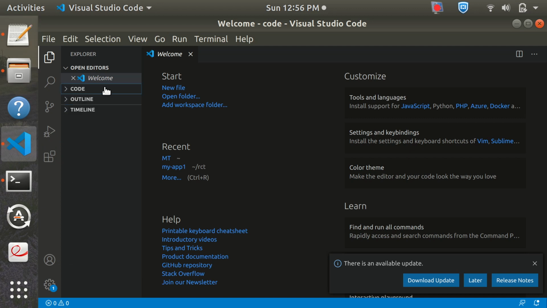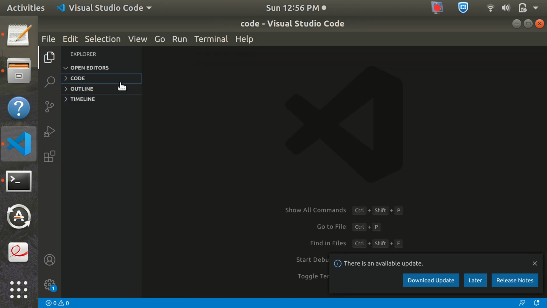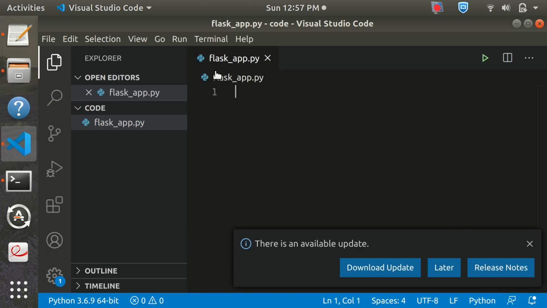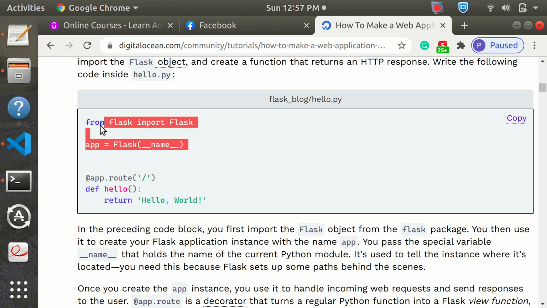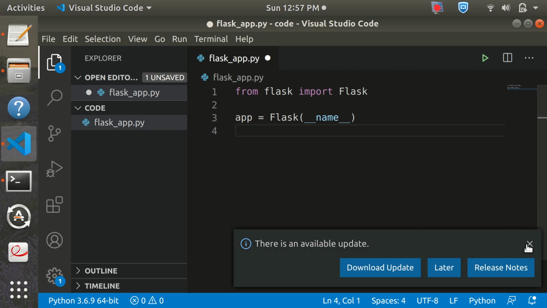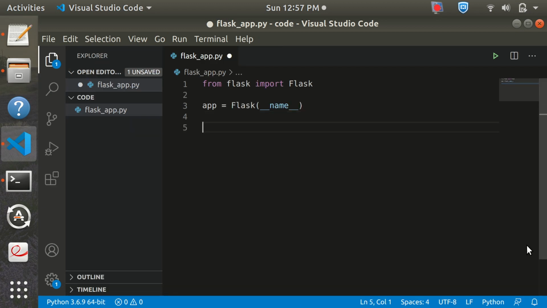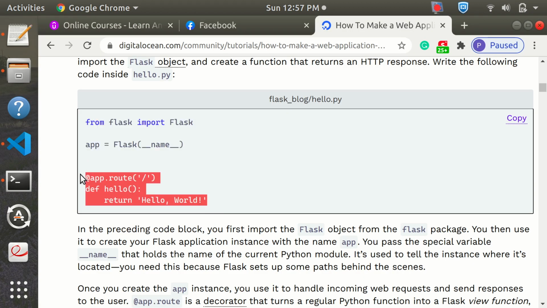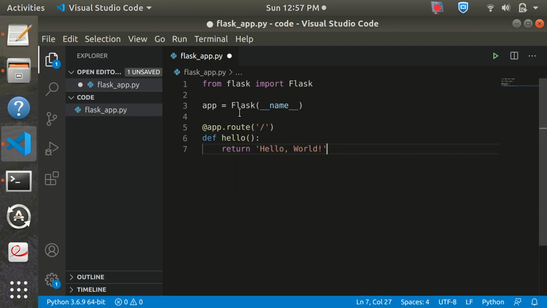Let's make a new file for the Flask app. Let me name it flask_app.py. It is basically a Python file. Okay, so I will just copy this code to import the library to make my life easy. Okay, and then this is the function. Let me copy this also. So this is the default.